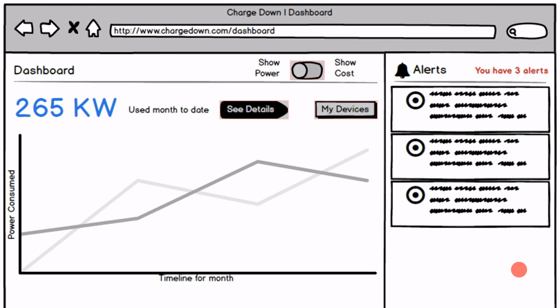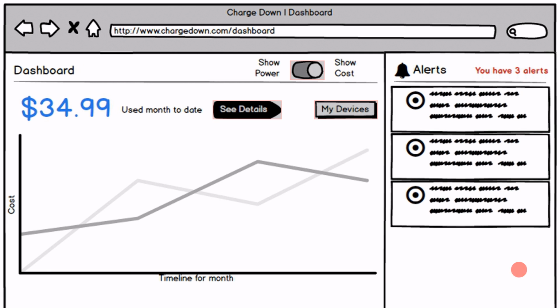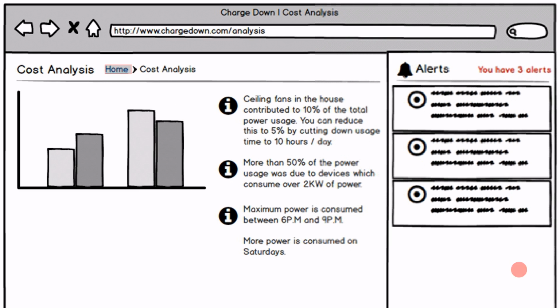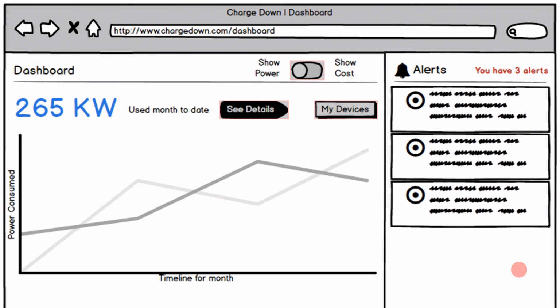The user can still perform all the same operations like toggling between viewing power consumption versus cost till date. The user can still view the details of the power consumption data. And finally, the user can check details about the devices and turn them on or off.